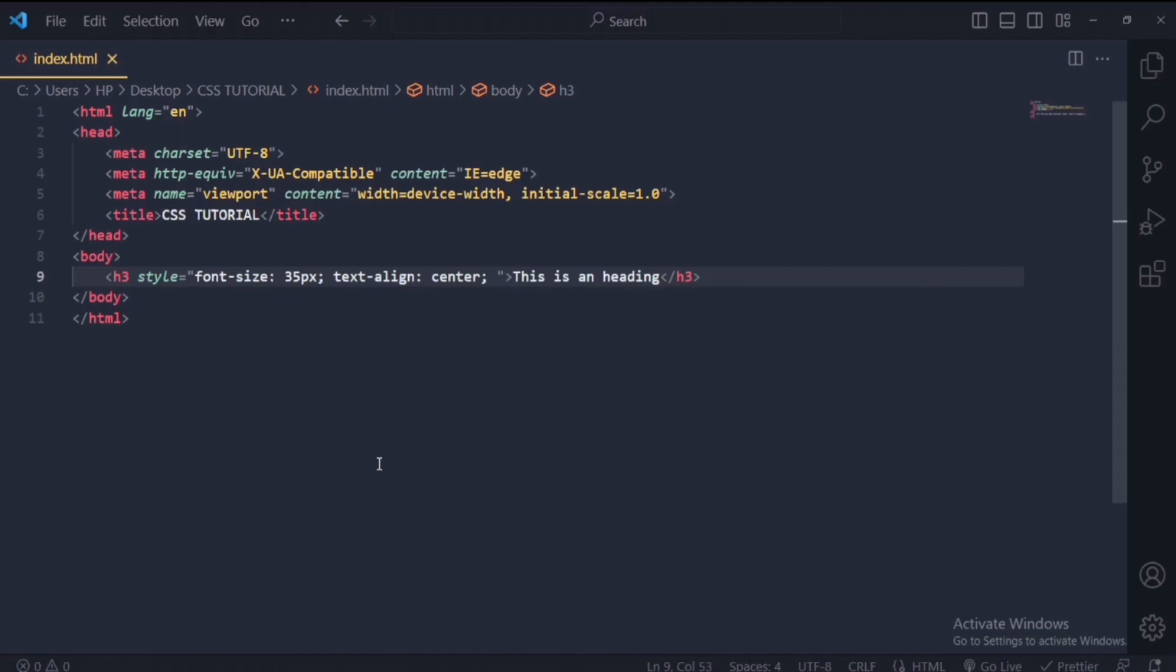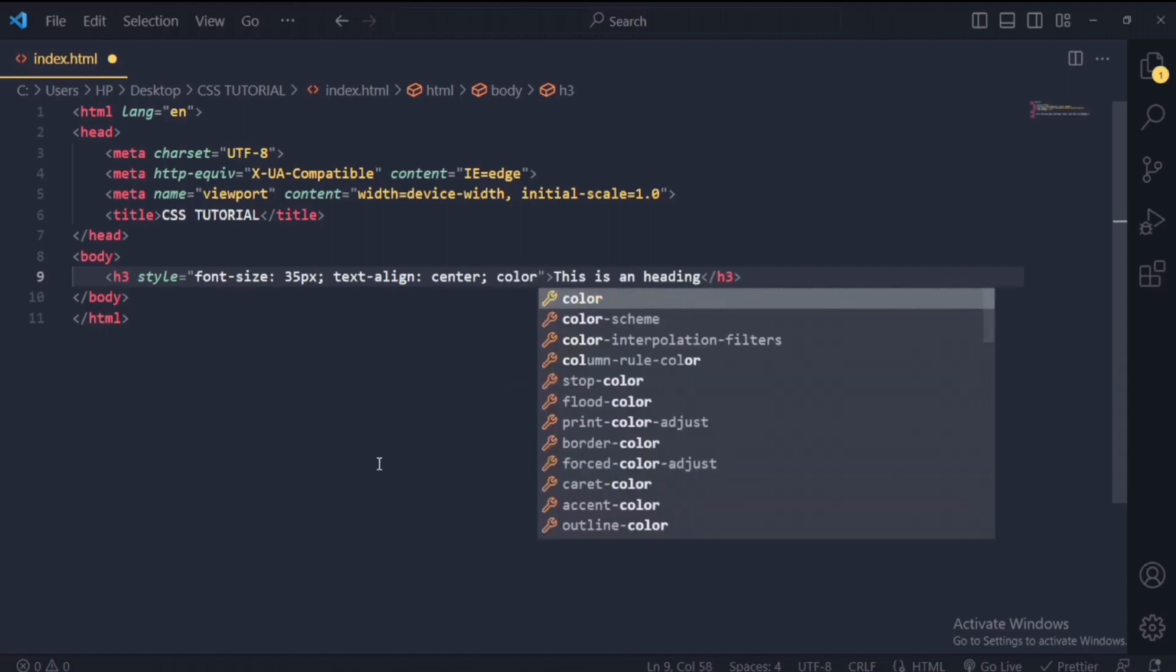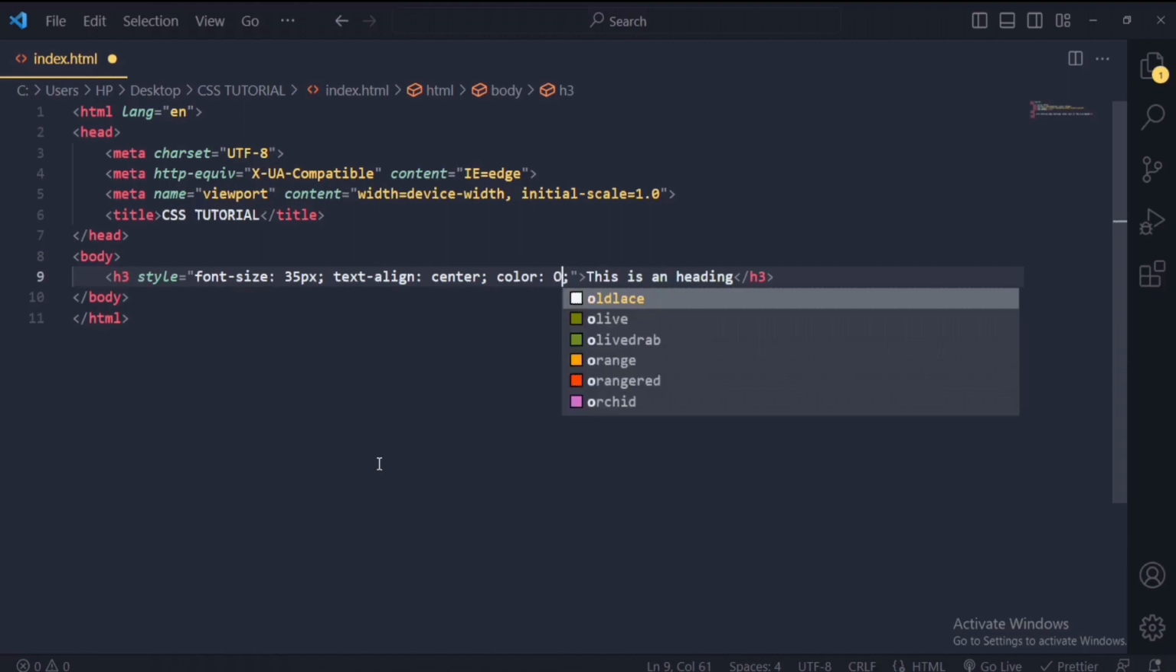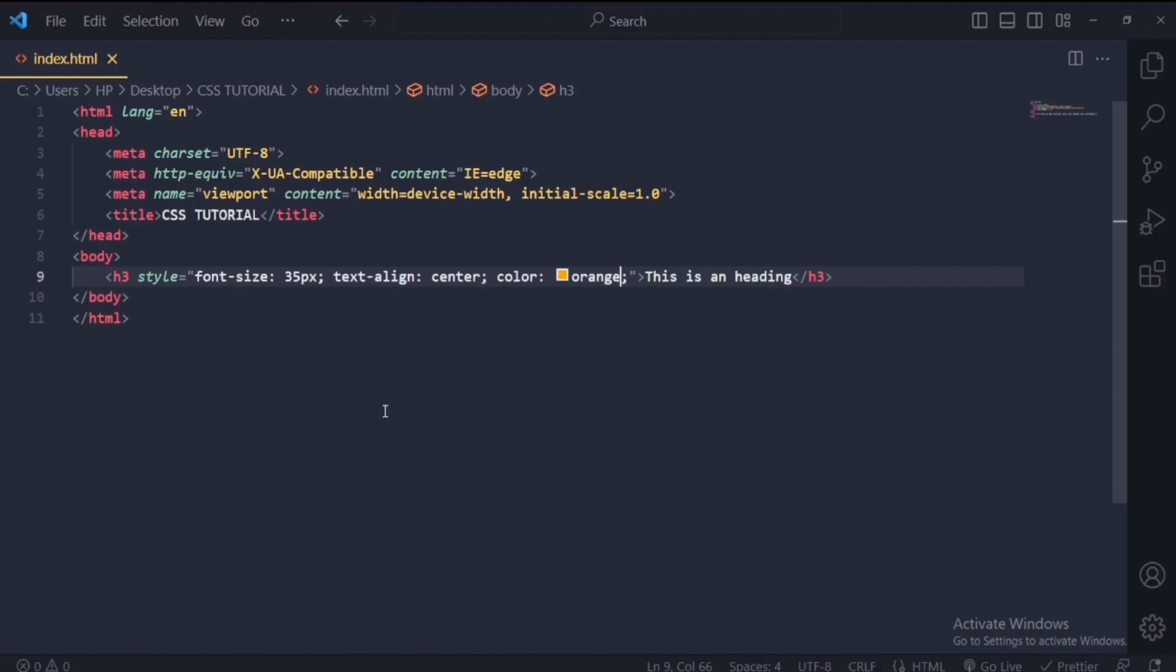So the text align is going to align the text to the center, and the font size is going to change the size of the text for it to be bigger or smaller. Let's check it out. So I can also add some color, which changes the color. The default color of a text is black, so I can just change it to orange. So this is an inline CSS, and let's check out what we've done with the inline CSS.